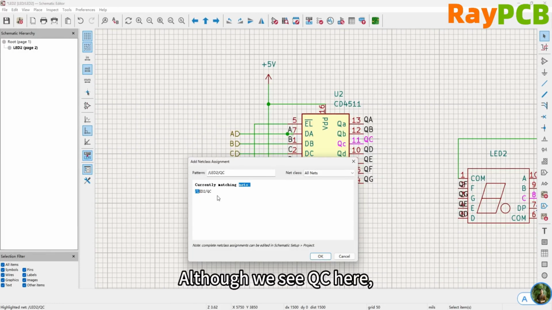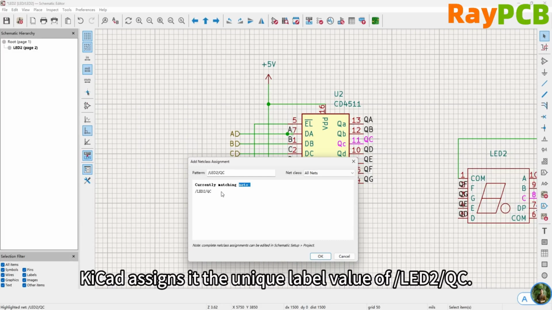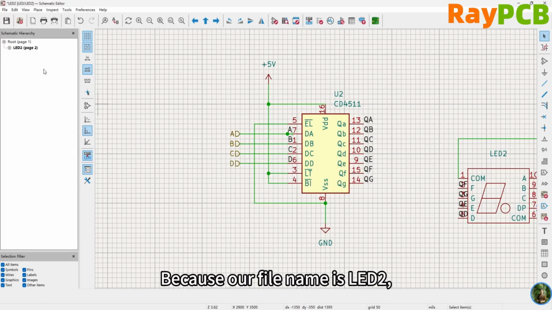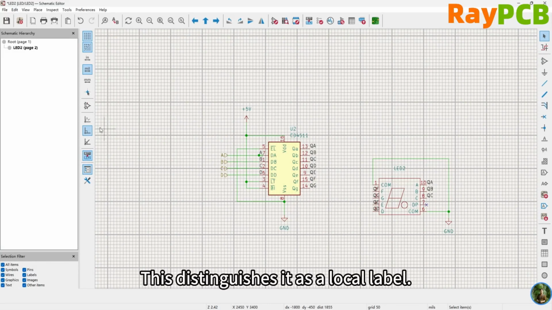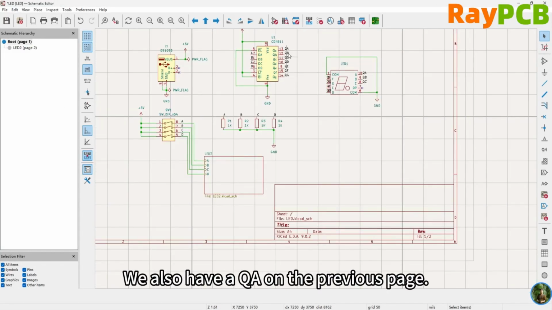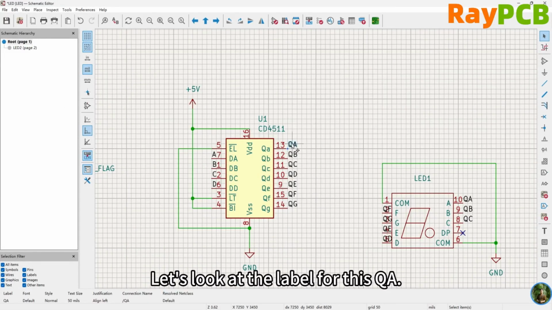Although what we see here is QC, in the system, KiCad assigns it an absolute label value of LED2QC. This is because our file name is LED2, so it adds a slash and the file name in front of the label. This is used to distinguish it from, for example, the QA we have on the previous page.